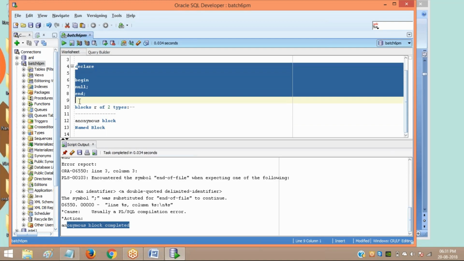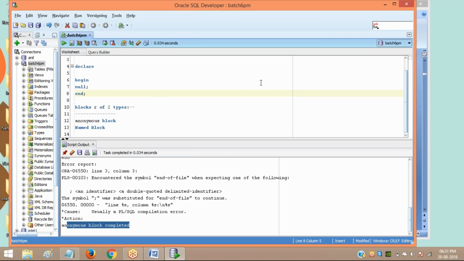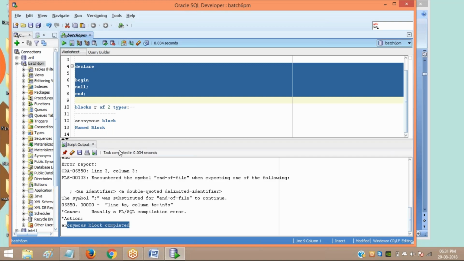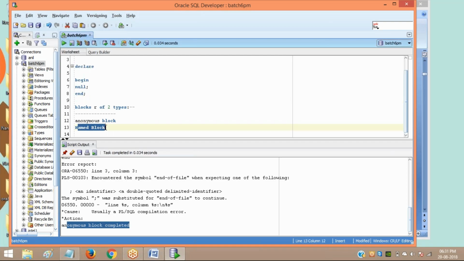After writing this code, you can run it. That's it. It is not stored in the database by any name. As it is not stored in the database, you cannot recall it for execution. Maybe tomorrow I may not be able to execute this code, even though it got executed now, because it is an anonymous block. What is a named block?